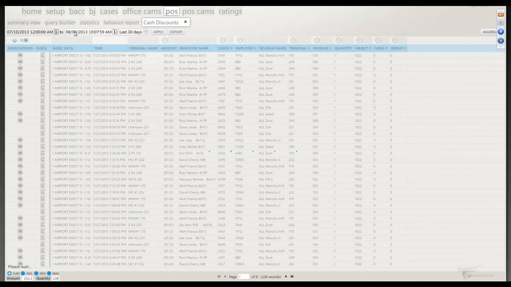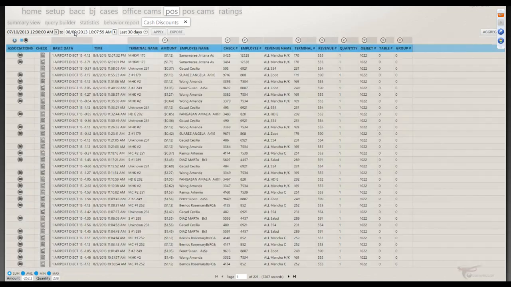It's going to take a little while to come in because now it's searching every transaction in every one of your terminals for the last 30 days. So you see we ended up with 7,267 records.